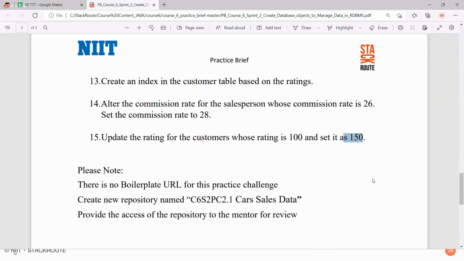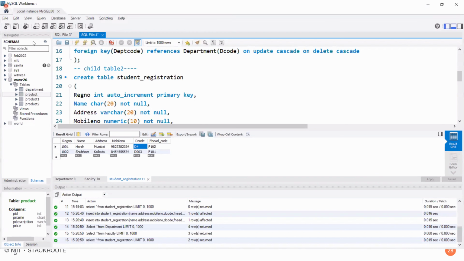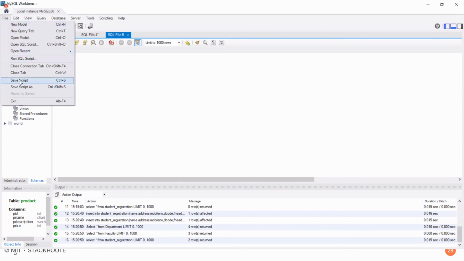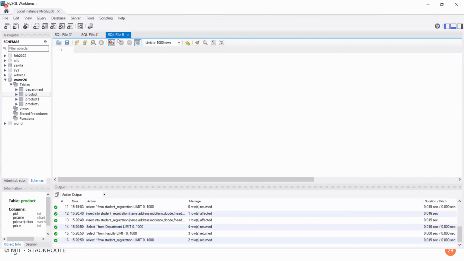So there is no boilerplate code. You will be creating a repository. You will be doing everything in your query tab. You will create a new query tab. You will start from creating the database, then all the table creation queries, alter queries, update queries, delete queries, and you need to update this SQL file. Don't forget to save this SQL script, and you need to upload this SQL script file.